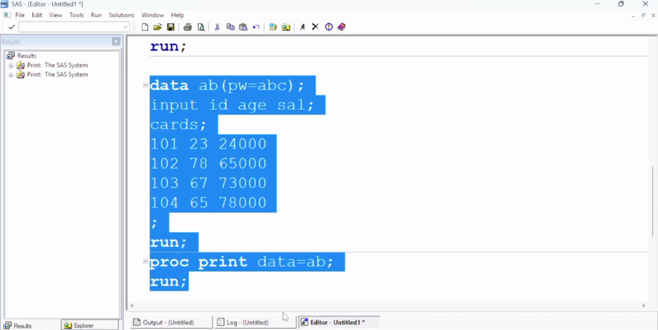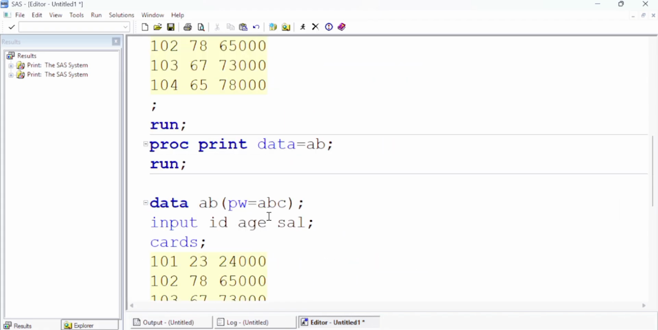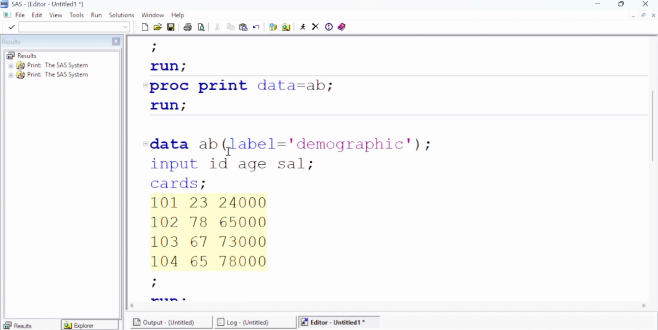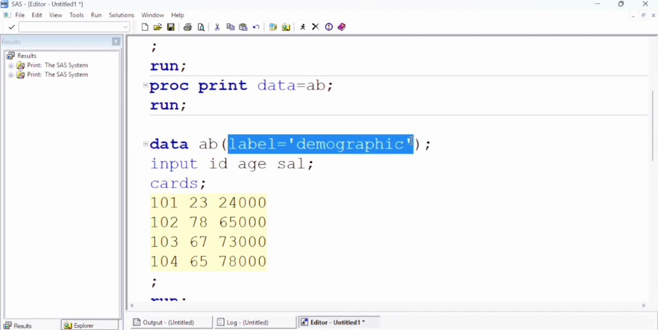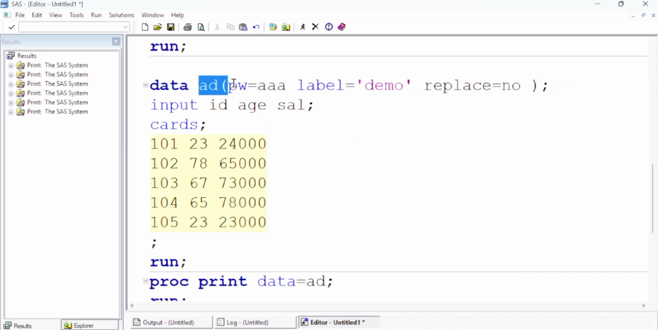Clear? Can I use this label, replace and password in one parenthesis? Yes, you can use it. So I'll copy all these things. I have changed my dataset name. You should change your dataset name. After that I have given password AAA, label I have given demo. Replace is equals to no. So replace is working, right? Label is not working because I have given AB. So AD I have given, this is my new dataset, right?